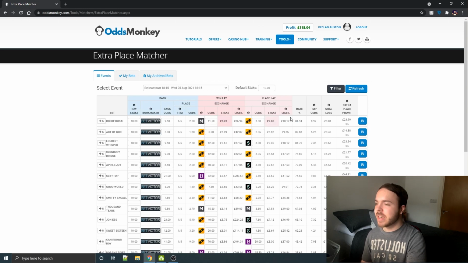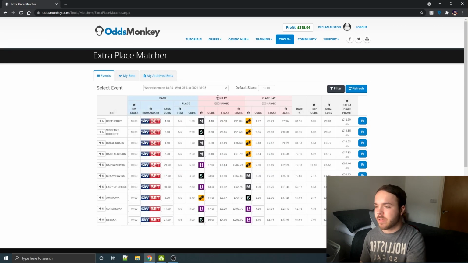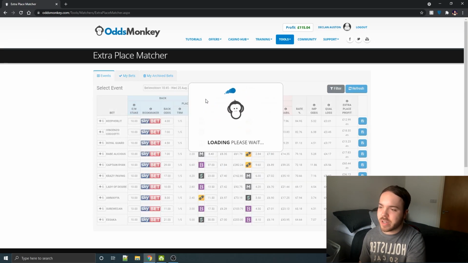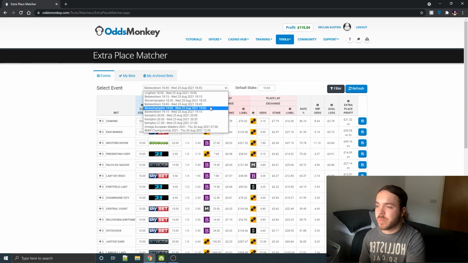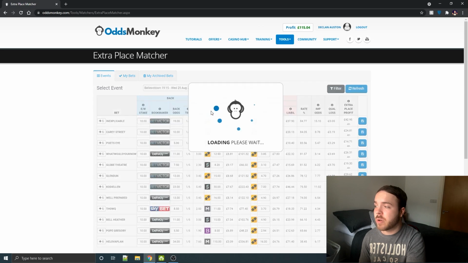You can see here there are a few options available. These are all a qualifying loss of £3-ish, so I wouldn't do that one. £3 there again, so I wouldn't do that one. And what I'll do is I'll literally just load up every race for the day and see if any of them have a small qualifying loss.